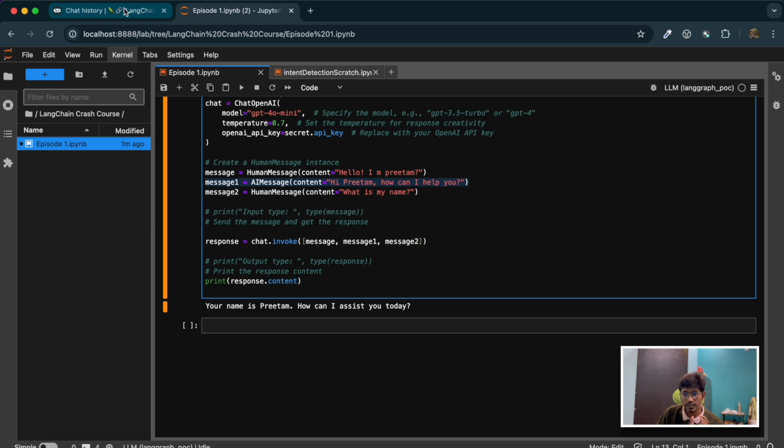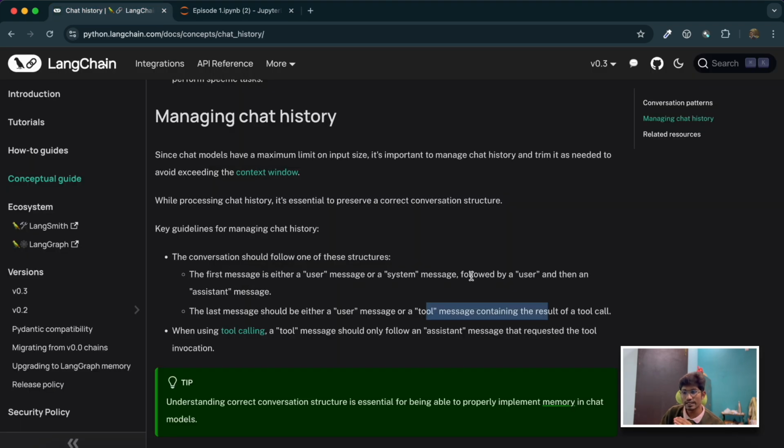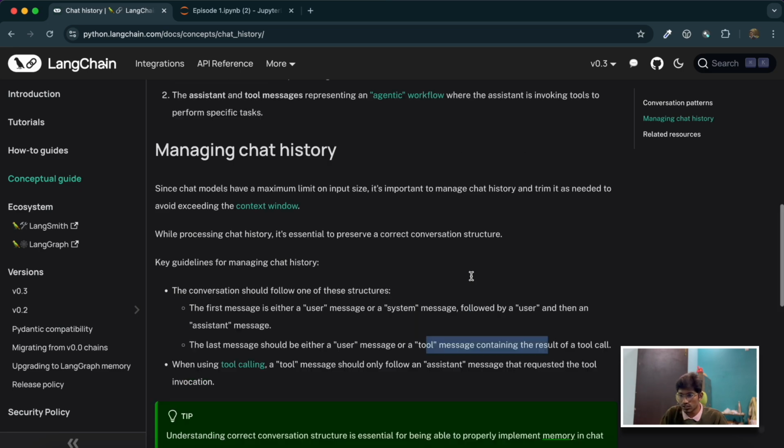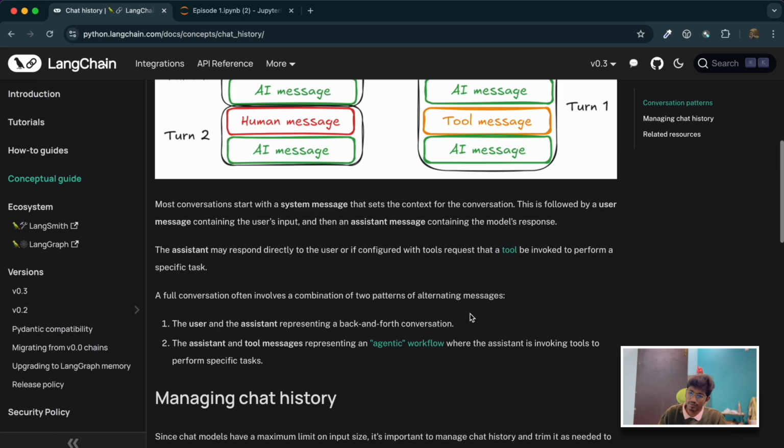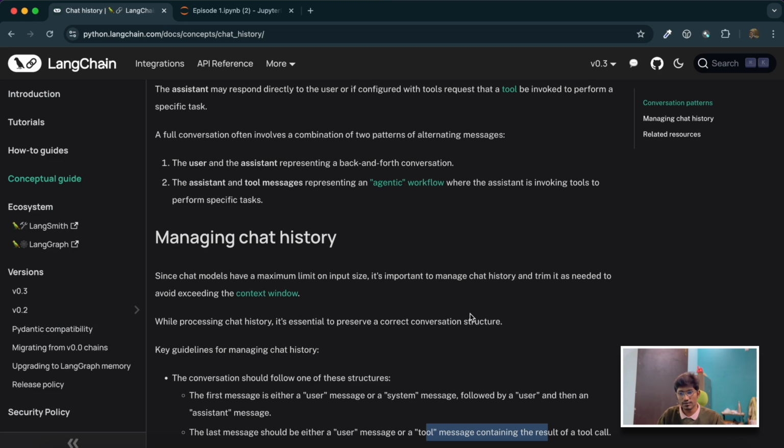So that's why it is mentioned that you need to maintain the proper sequence, and the ordering has to be correct. You need to maintain a proper list of messages to act as a chat history. The chat history can be human message or AI message, or it can be something like human message, AI message, then some tool message, then AI message, and then a human message. So this is how chat history works.